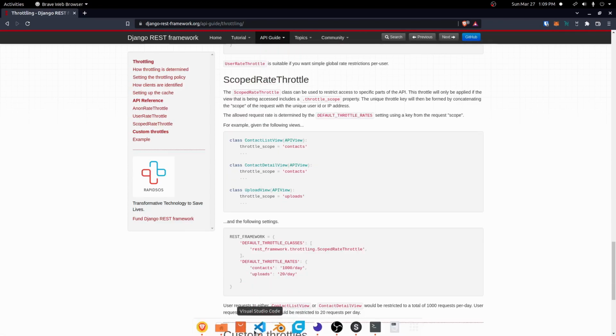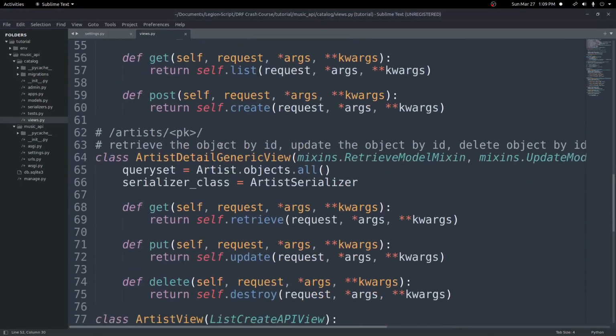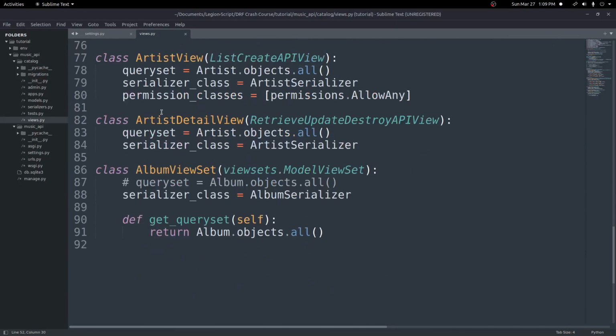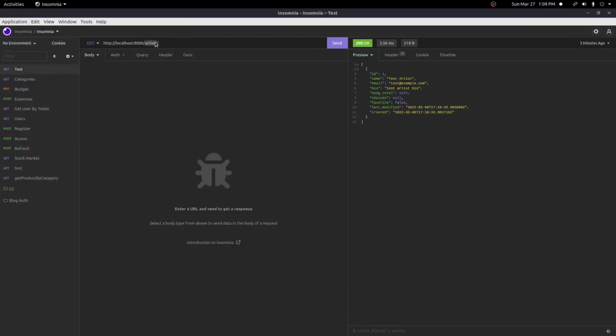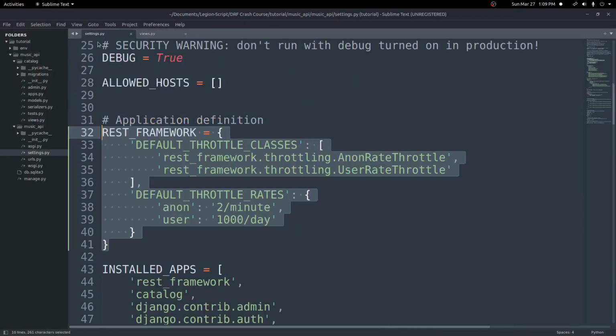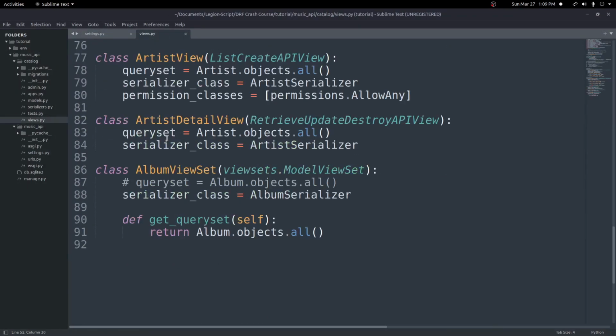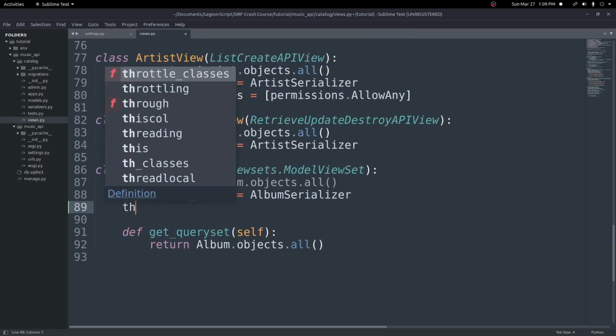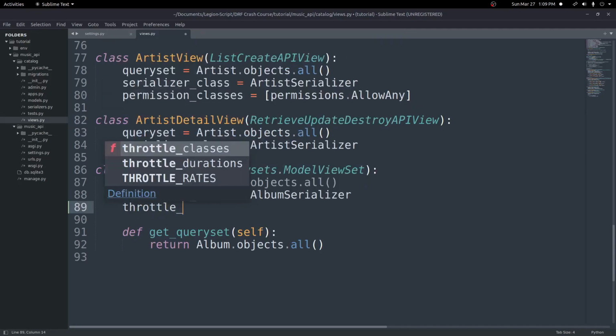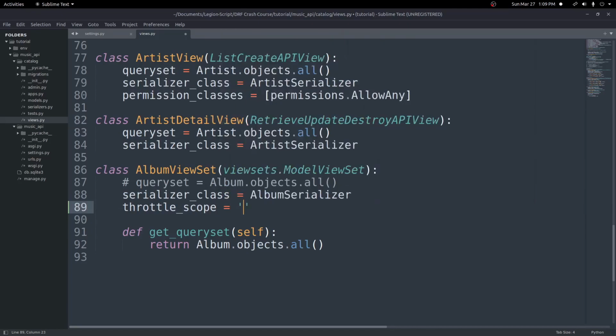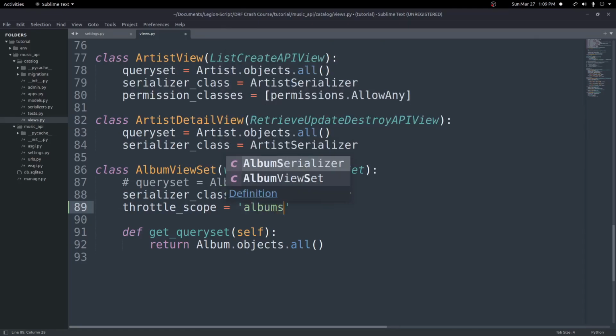So what we can do is go back into our application. We can go find our albums class. So right now this album view set here is what we went to in here. We went to slash albums. It's currently being throttled by this 2 per minute setting, which is what we set in our settings. But we can set specific throttle settings for just this view by using a scoped throttle. And we can do that by setting another field on our class, throttle scope. We can set this equal to something, and this can be any name we want. I'll call this one albums.